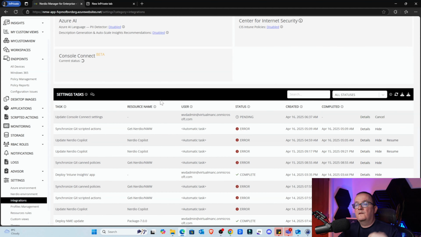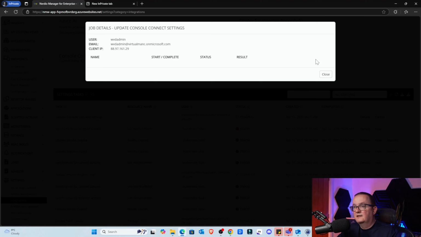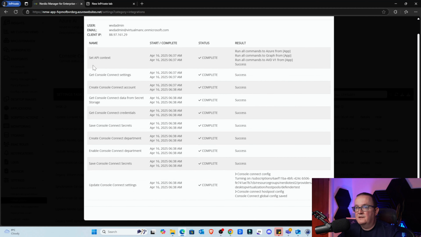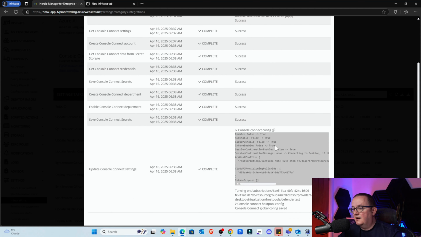Cool. And what that's basically going to do is set off a number of actions. You can see here, update Console Connect settings. So we'll give that a minute. Okay, so that's now complete. Let's have a quick look and see what that's actually done. It's created a Console Connect account. It's created a secret for the storage, and we've also updated some settings in the configuration.